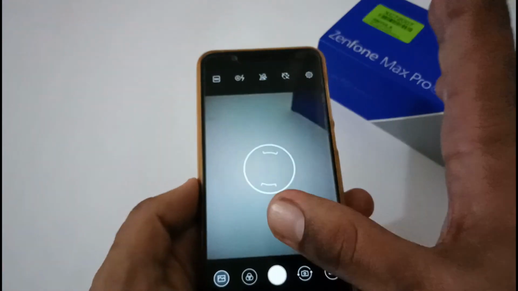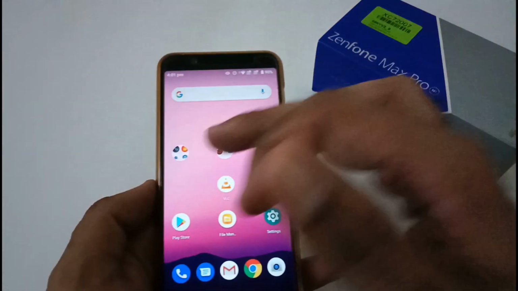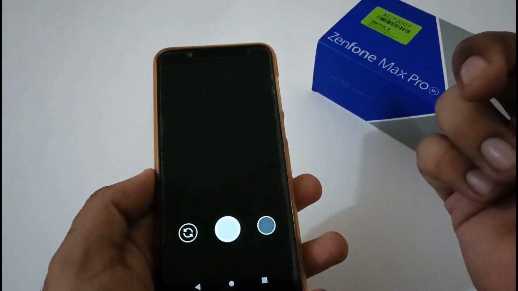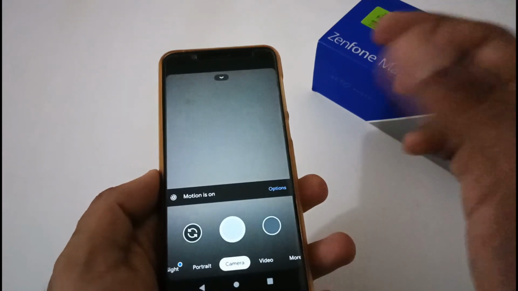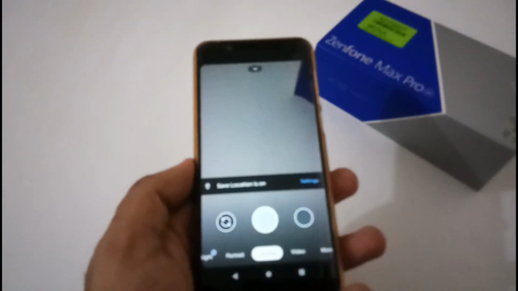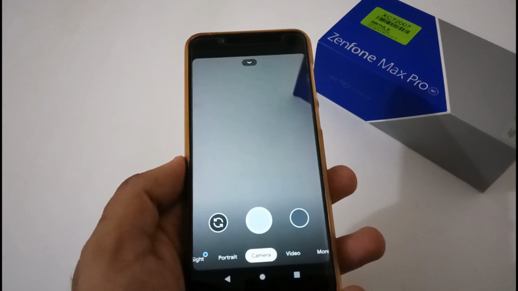So I haven't seen any major change, but with respect to Android Pie, the UI has changed, which is very good. And with respect to Camera2 API, I am using this Gcam 7.x, which is working absolutely fine. I'll be sharing the URL for the same in the description section below so that you can install it at your end.